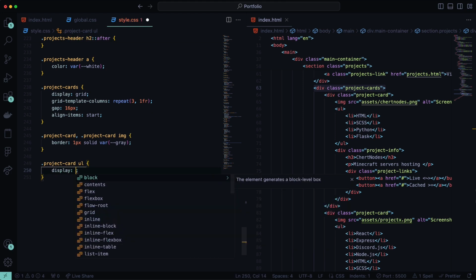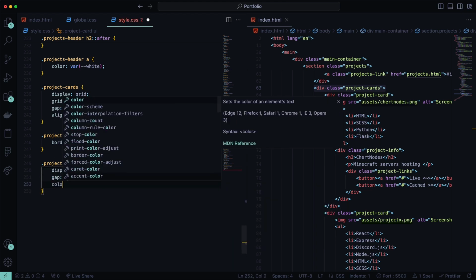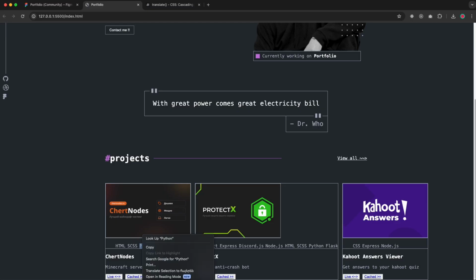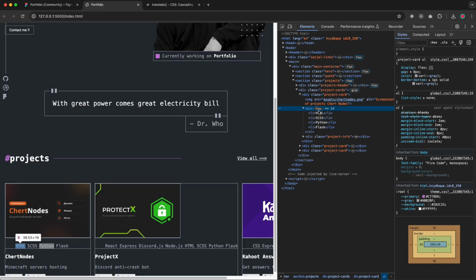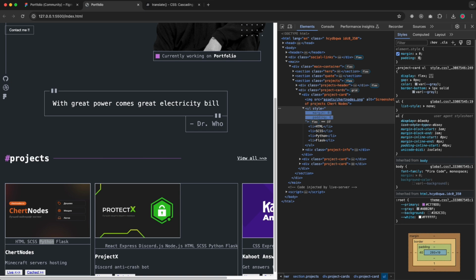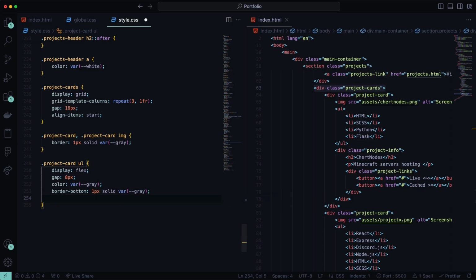Next, we need to set the display of this to be flex, and the flex direction is row, which is the default, so we don't need to set it. The gap between our items is 8 pixels. The color of this is gray, and we'll use the same border, but only from the bottom. So we'll set the border bottom to be gray. This looks better, and we need to apply the paddings now. You'll see that by default our UL also has margins, so we need to reset that by setting margin to 0. And instead we will apply padding to be 8 pixels. So we'll copy this and paste it into our UL styles.